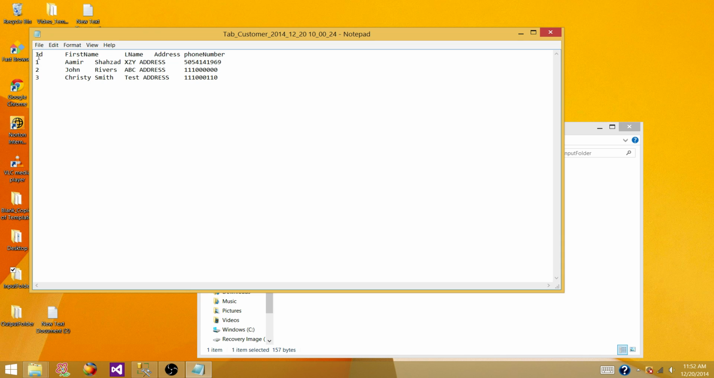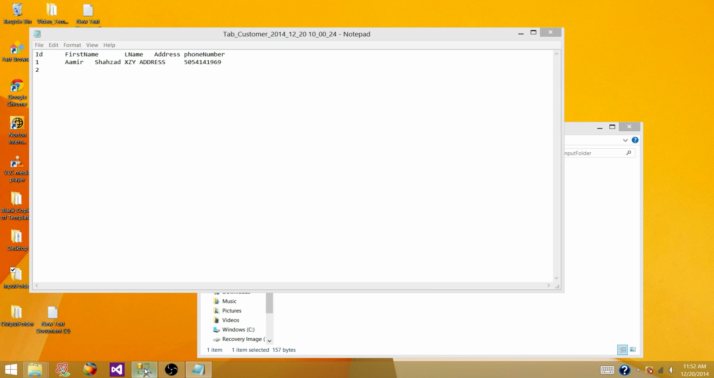As you can see, this is a tab delimited file with the header row ID, first name, last name, address, and phone number. And I have three records in this file. So what I'm going to do is load these records into one of the SQL tables.